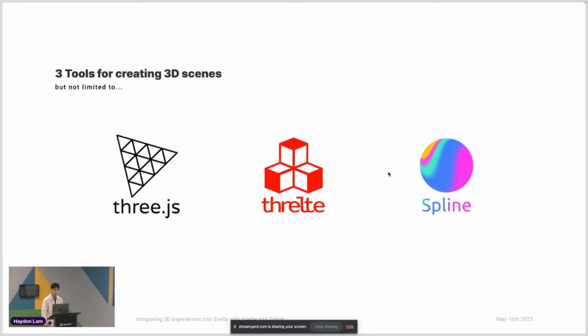So yeah, how do we create 3D scenes in Svelte? These are 3 tools that I've played around with. Of course, it's not limited to these 3 tools. There's, you know, Svelte Cubed, that's one I can think of at the moment. Yeah, I can't think of anything else. But yeah, these 3 I've tried.